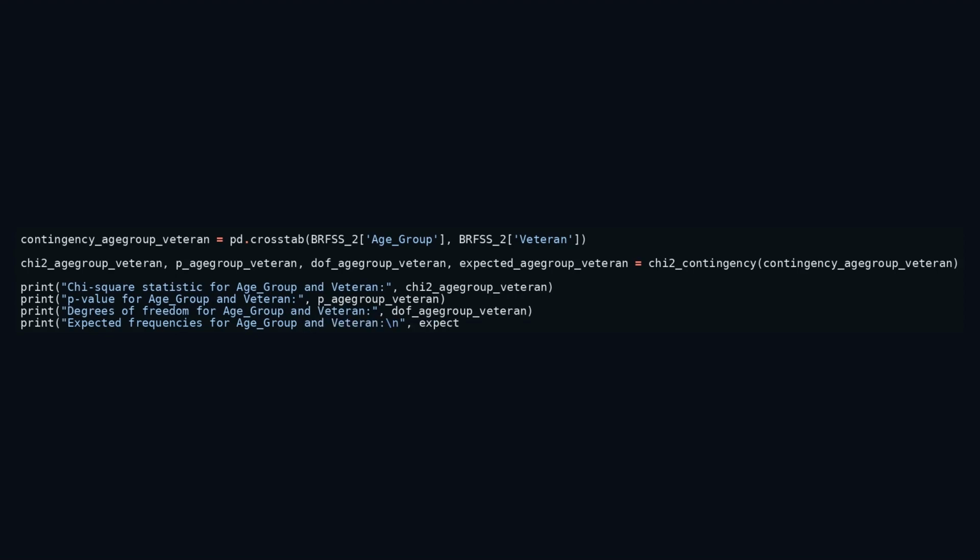A chi-square test serves as a valuable statistical tool for assessing potential connections between two categorical variables. Employing this test is crucial for discerning relationships between variables and guiding decisions based on the test outcomes. This code snippet conducts a chi-square test to examine the independence of the categorical variables age group and general health within the BRFSS dataset. Here's how it functions.